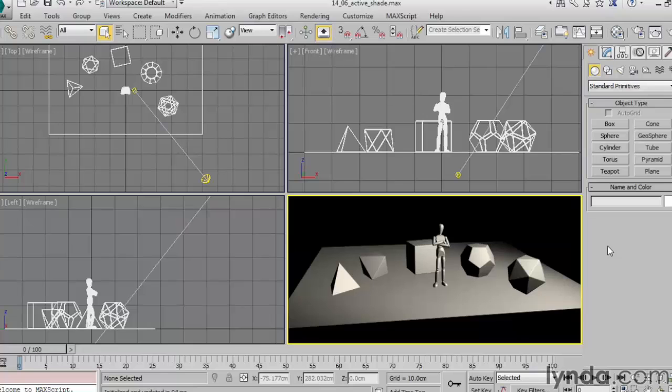But if you've got a complex scene with a lot of lights and heavy materials, then active shade may take a really long time to render. Once active shade has initialized, then you can make changes to your lighting and materials, and it will update automatically, and you don't have to keep clicking the render button.